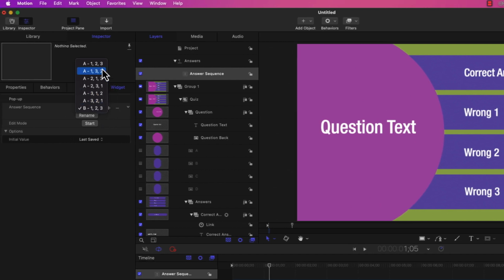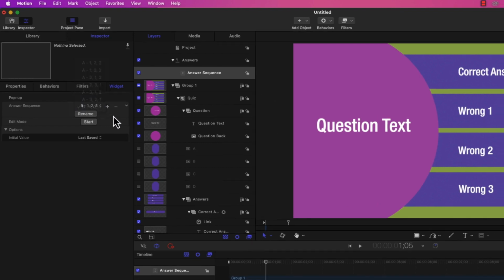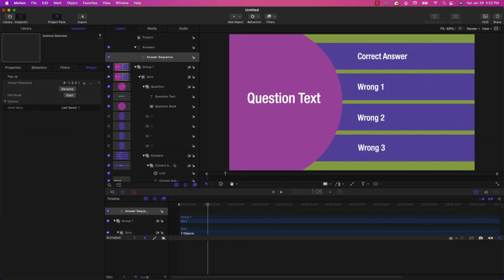So B is going to have the same sequence numbers after it. I'm going to just do that real quick right now. Okay, so we got every possible combination. The correct answer being in the A position, the B position, and then C, and then D. And again, A is top, B is second, C is third, D is fourth. Not to be confused with wrong 1, wrong 2, and 3, which is what these numbers represent.